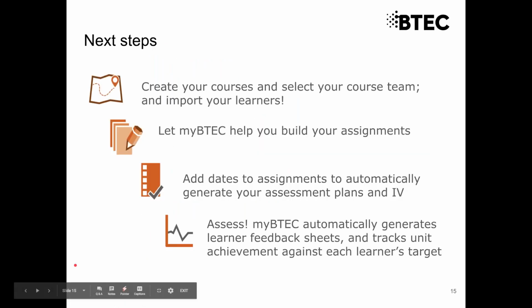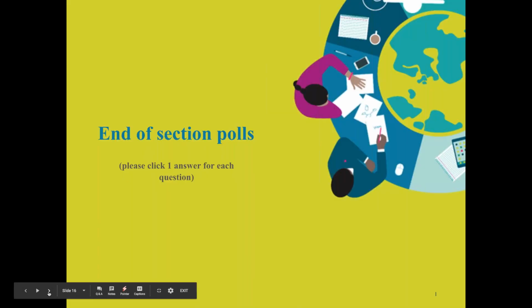The next steps are, we're going to create your courses, select your course team, import learners. We're going to show you that today. Let myBTEC help you to build your assignments. You're going to be able to add dates to assignments, which will automatically generate your assessment plan and your internal verification process. And then this is what we cover in the final advanced webinar, so assessment. If you wanted to come back for the advanced webinar, that will be covering assessment.